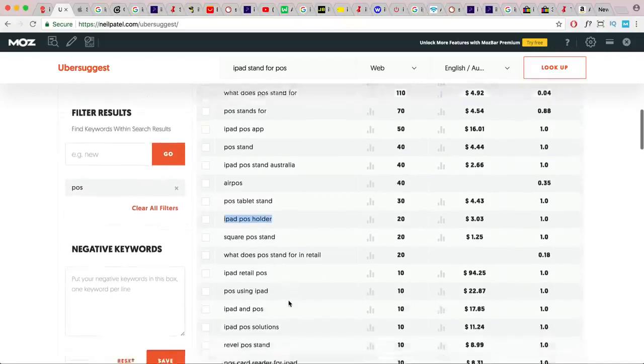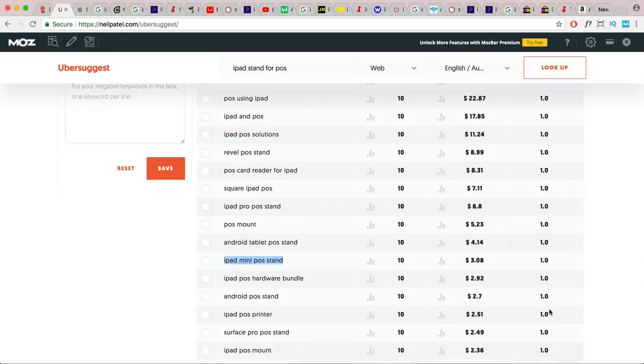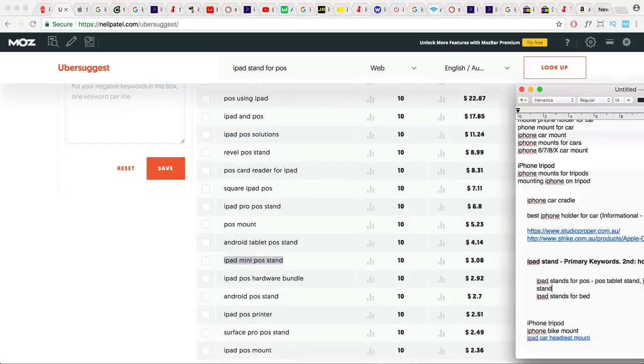Okay, if you add all these up, it might come up to quite a few hundred searches per month. So it might be worth creating a specific product for point of sales. Okay, iPad mini point of sale. So that might be a keyword as well. iPad stands for point of sale. Okay, and then you might have one, iPad stands for bed.